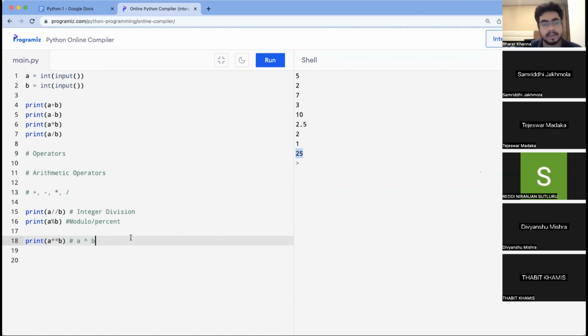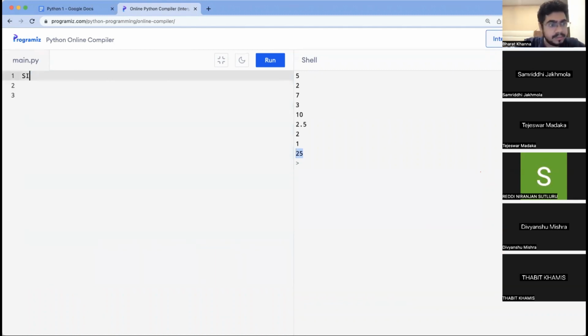Okay. Let's do a question now. How many of you know about simple interest? Are you all aware of simple interest? What is simple interest? What is the formula of simple interest? Anyone?